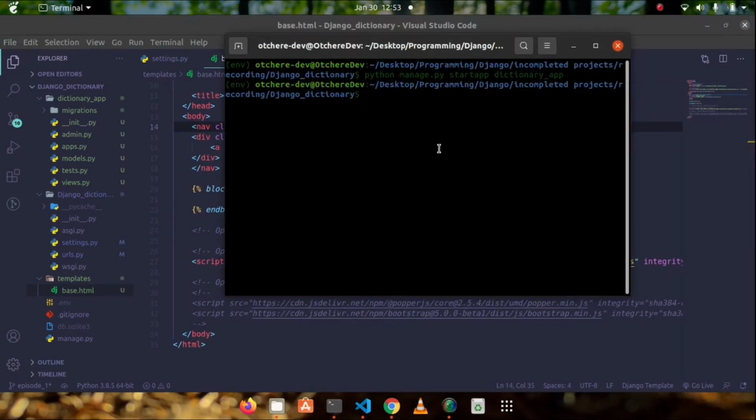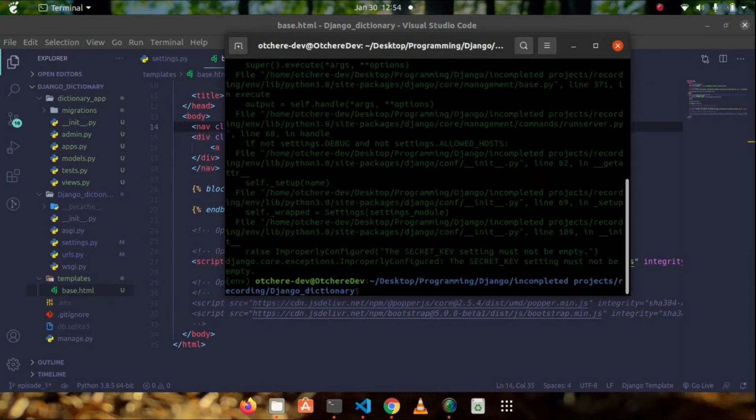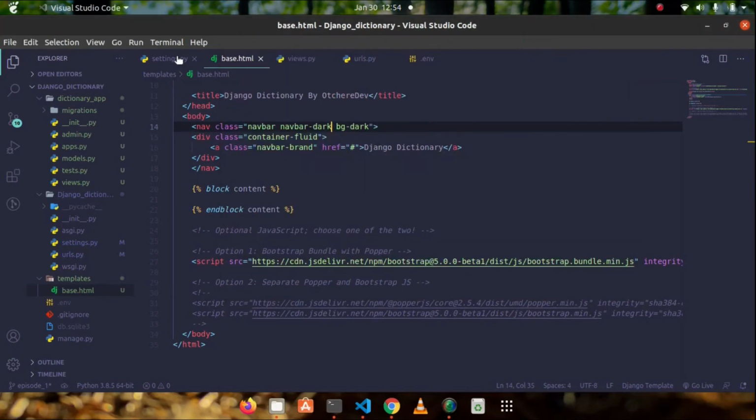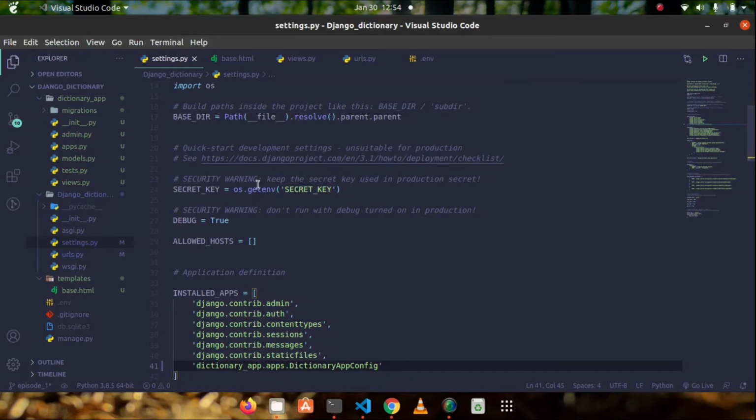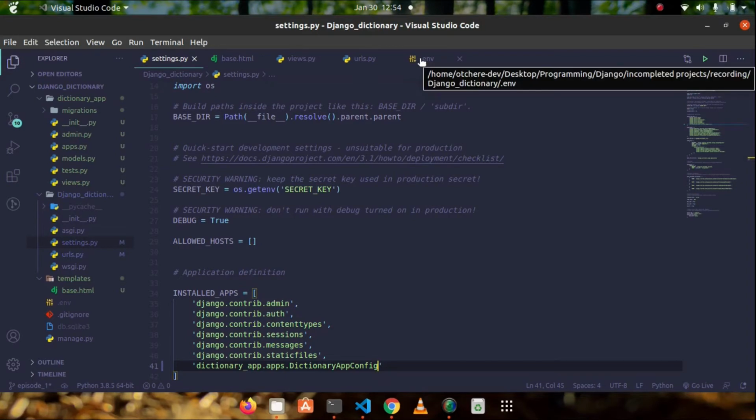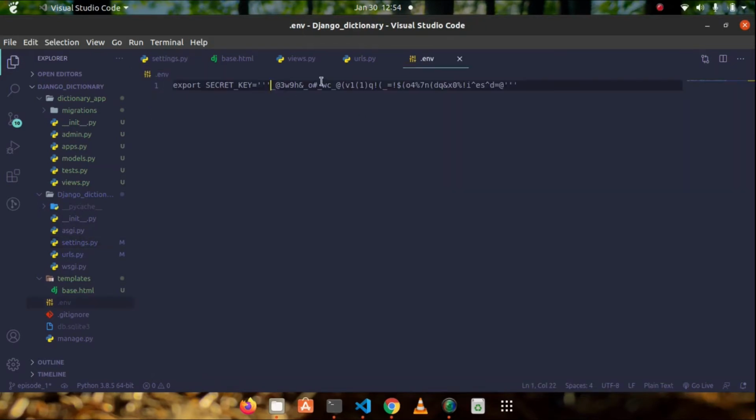So to start our server, it's python manage.py runserver, sorry, runserver. Okay, so we have an error. It says that the secret key must not be empty, but inside our settings.py we specify that our secret key should be sourced from the .env file, which is this, which has been set here.